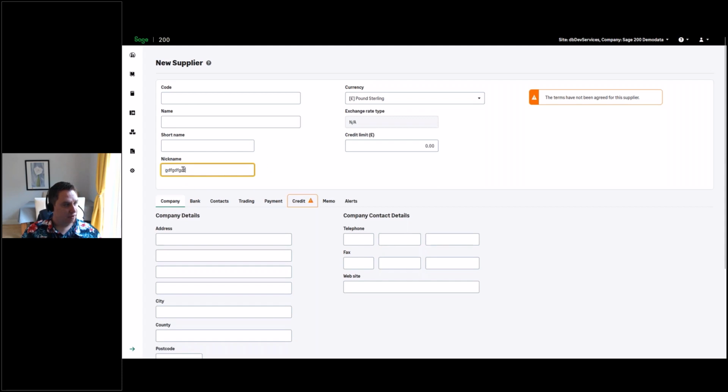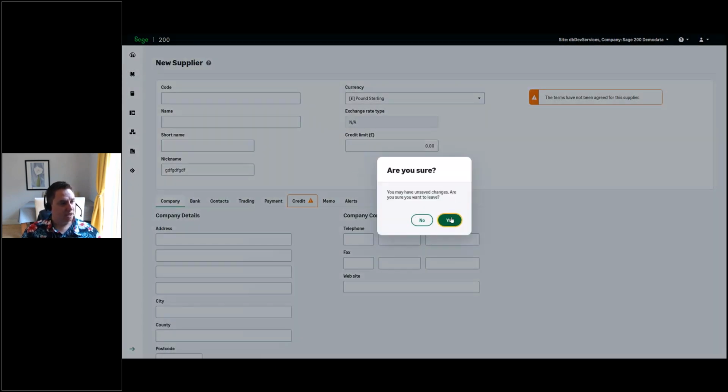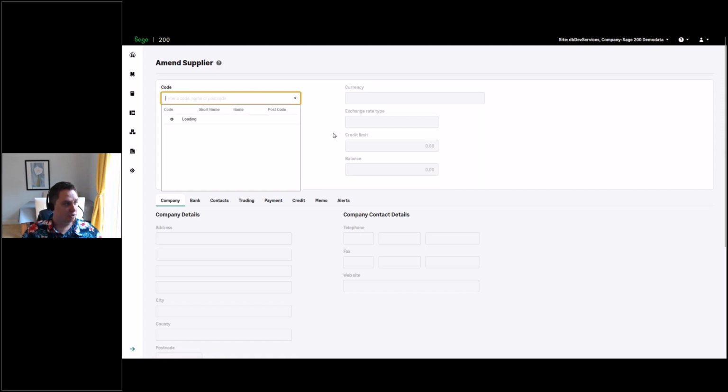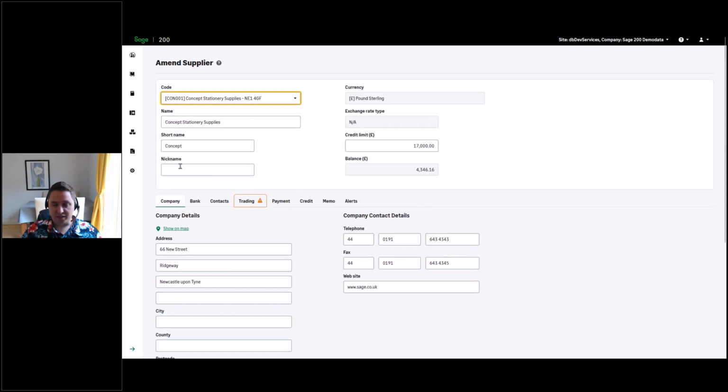Now, actually, I'll do it in the amend one first. If we go back to amend, it does detect whether or not the form has been made dirty, you've made some changes, and it offers to save that if it detects that as well, which is great. But again, here you can see that the nickname field itself is grayed out. So let's see what happens if we choose a supplier. The rest of the fields all activate, as does the nickname.